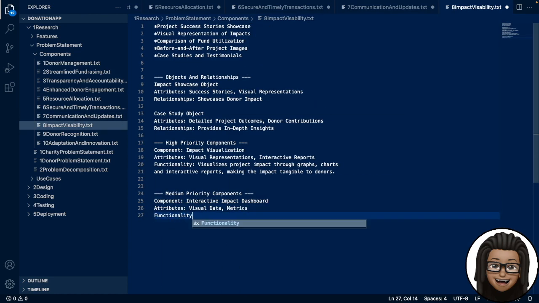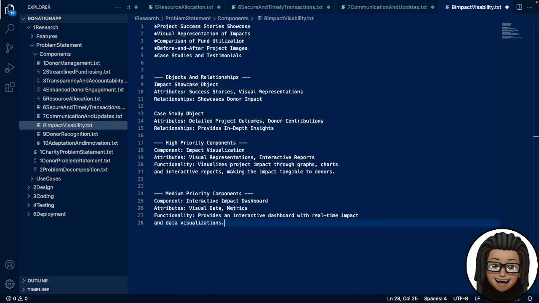The eighth, impact visibility. Visualizing impact takes us to the interactive impact dashboard component, with attributes like visual data and metrics shining here. Forming an interactive dashboard, it presents real-time impact metrics and data visualizations. This component empowers donors with insights into the tangible difference their contributions make.